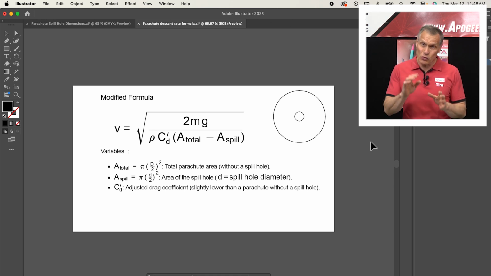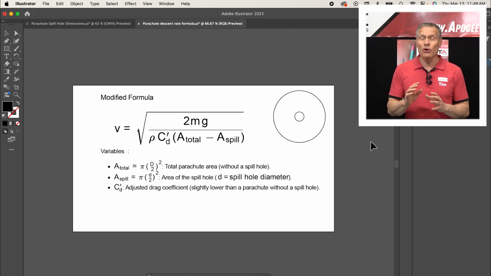The second change which might occur is the coefficient of drag may also be reduced. Now, this is harder to figure out, so we're going to ignore it for now, but you might want to consider this if you do cut out a spill hole. Like I said, it's going to lower the coefficient of drag, so the effect is it's going to make the parachute fall a little bit faster.